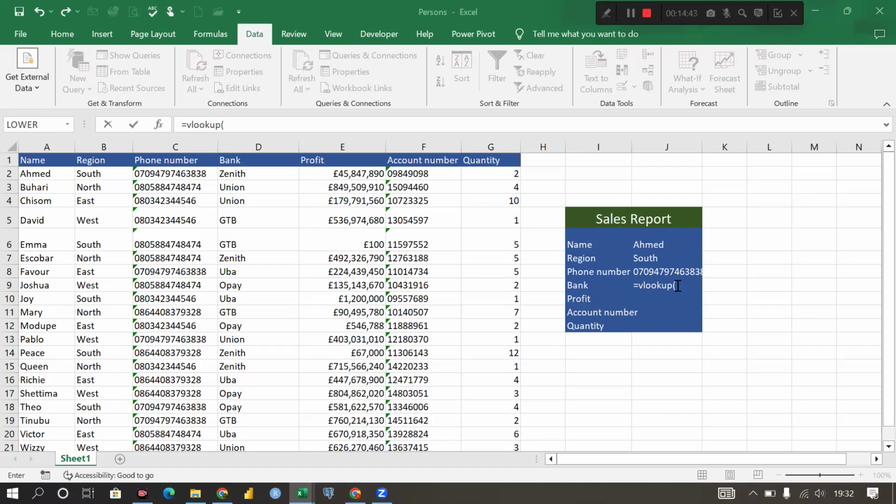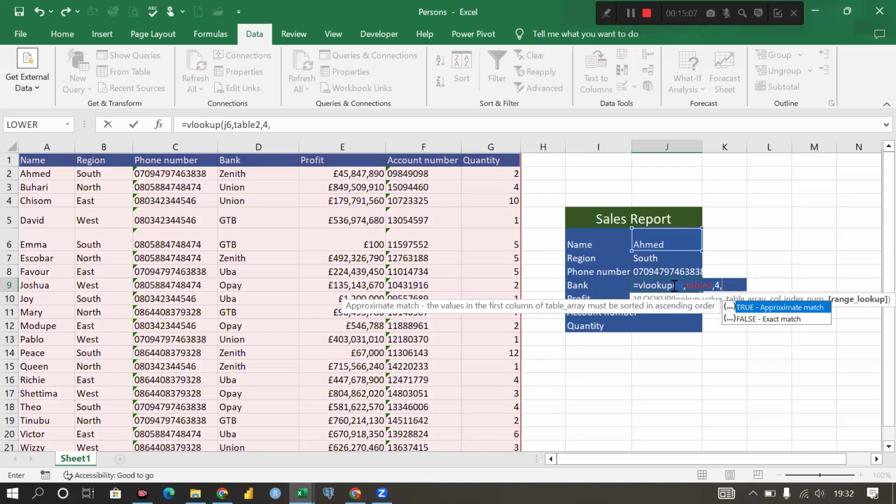So what should I put here? Ebenezer Salami. What's the lookup value? It's J6. J6, okay. This is Ebenezer, right? Yes. Okay, what of table array? Table array is table 2. Table 2, okay. Then column index for bank is what? 4. Good evening. True or false? False. Thank you very much. You can move back.